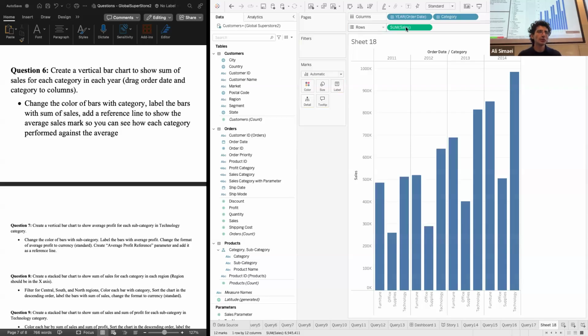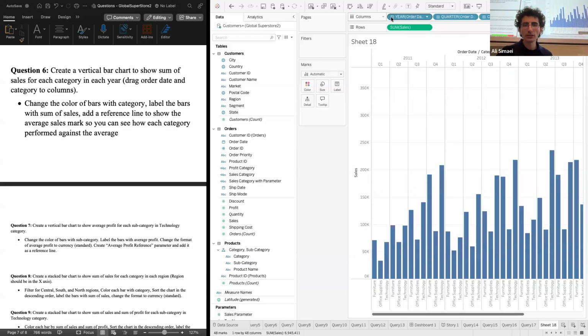Okay, so for each year, for each category, I want to see sum of cells. If you remember from last session, we also said if the question was asking you for each month, for example, or for each quarter, you can change the year. First of all, this is a hierarchy. So if you open that, you can see the results for the different time frames.